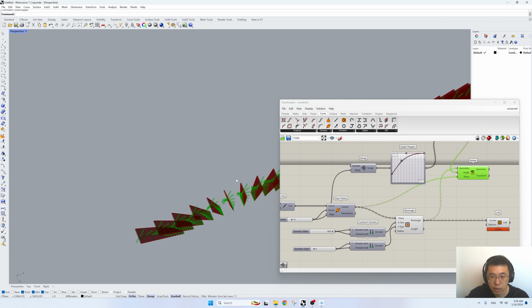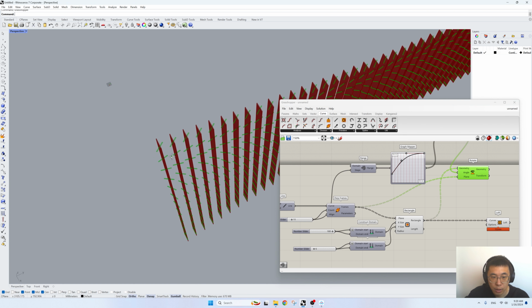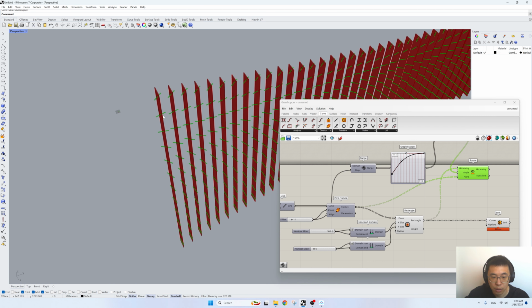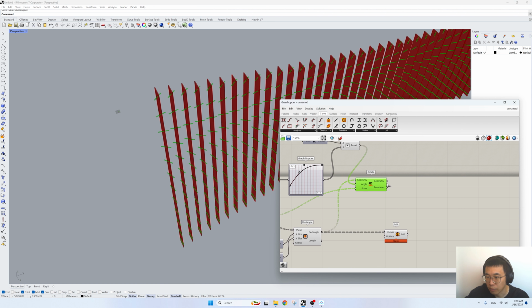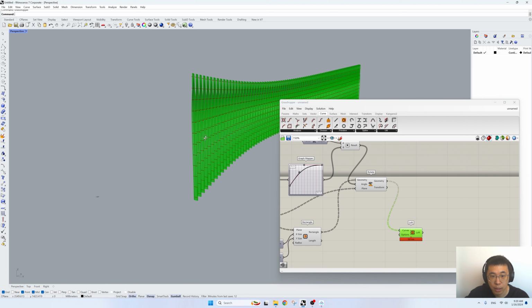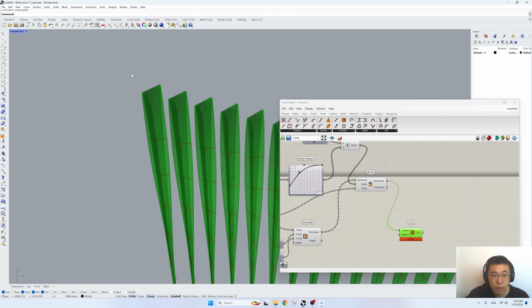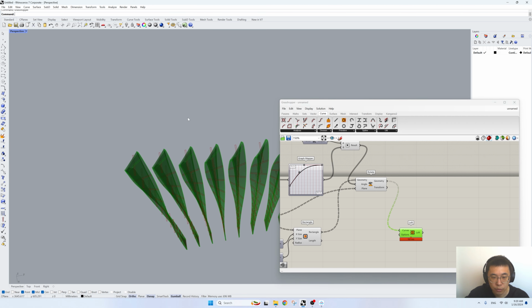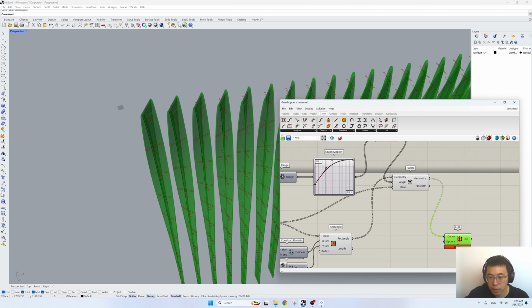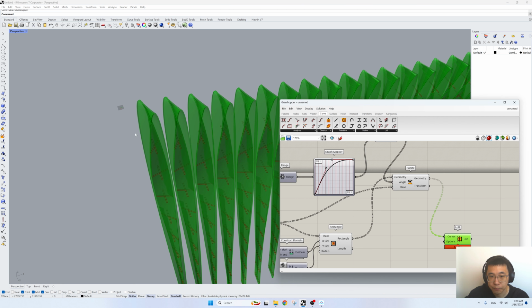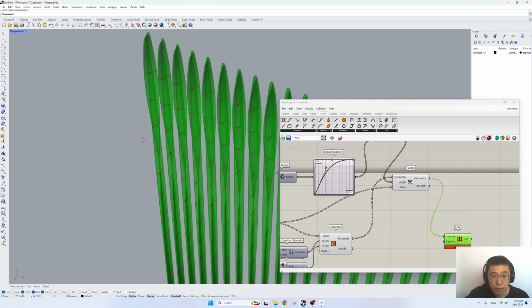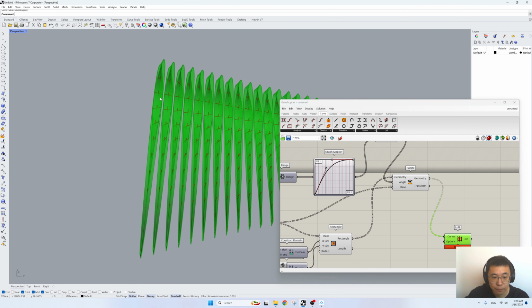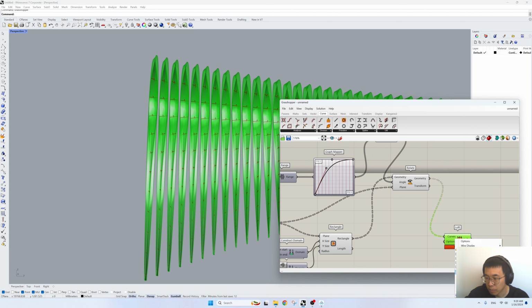So now you can see all the profiles rotate alongside the axis. Then we're going to connect geometry to the curves to have this rotating sort of fins. Then we can simply play with the number.